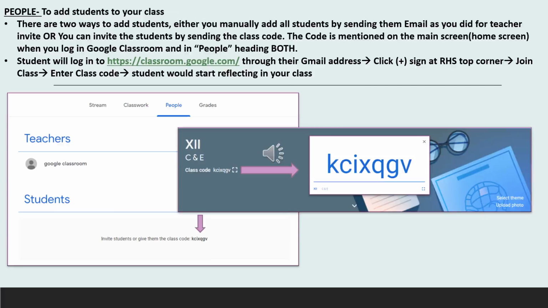To add a student, there are two ways basically. One is you can add them by manually feeding all their email addresses, which I personally feel is a tedious task, because suppose you are taking one class having 40 students, then you are taking another section, and likewise. So it is going to be difficult to add n number of email addresses. I would rather suggest you share the class code that is visible at two places.